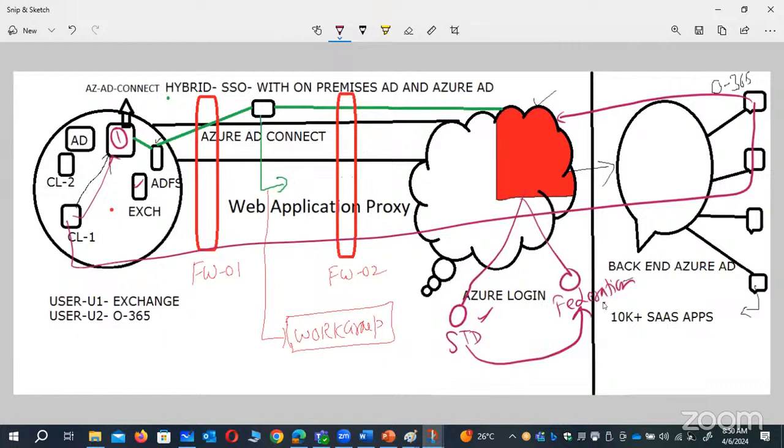And the meaning of federation is, I'm not taking the decision. The request will go here to Azure AD. By default, Azure AD authenticates cloud applications. Because of federation behavior, it says, I'm not responsible. I'm not the decision maker, whether to allow or not allow.